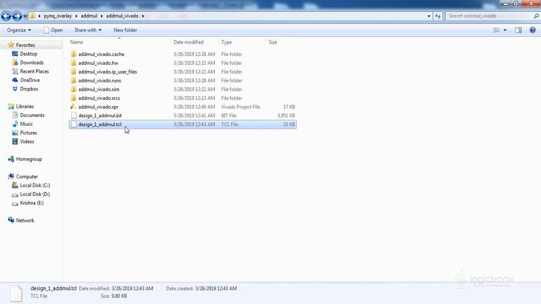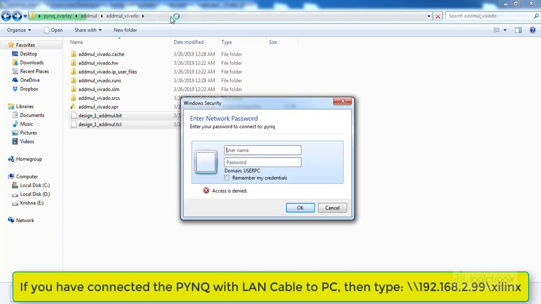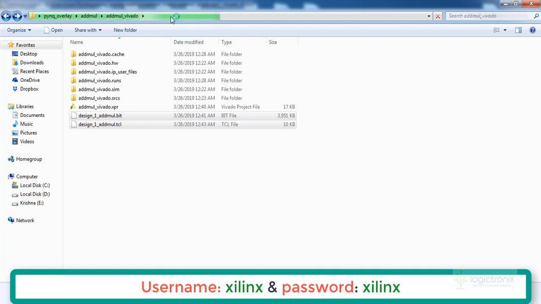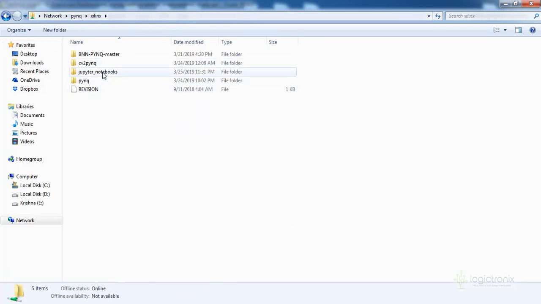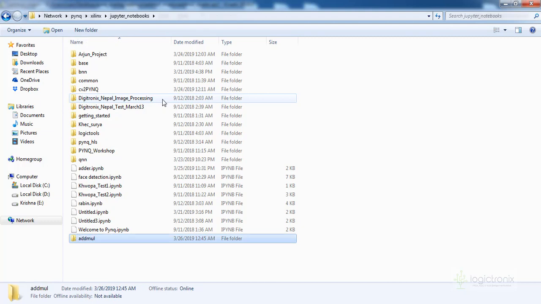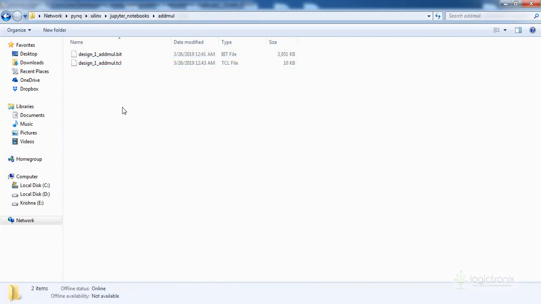Now we have to copy both files, and let's go for PYNQ. Actually, we have already connected our PYNQ FPGA to our network, so we can go to /PYNQ/Xilinx. If you are on a LAN Ethernet cable, then you have to type 192.168.2.99, and the username is xilinx and the password is also xilinx. And we can see the Jupyter notebooks here, and let's create a new folder here. Like we can create add-mul, and inside that we will paste our bit file and Tcl file. So these are the things which we need for the Jupyter interface.